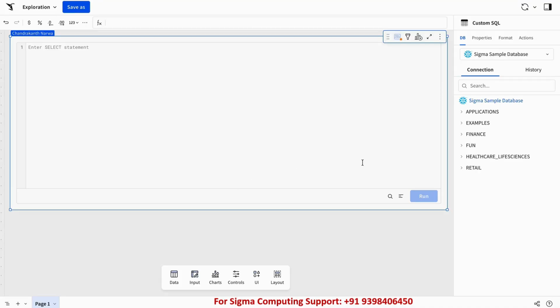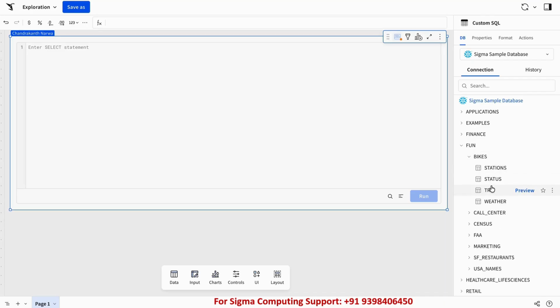When you register with Snowflake, you'll get the Sigma sample database, and you can see different databases as well: applications, examples, finance, fun, healthcare, life sciences. So let's open any schema here. When you click on the Sigma sample database, you can see all the databases, and you can see schemas, and under the schemas you can see the list of tables.